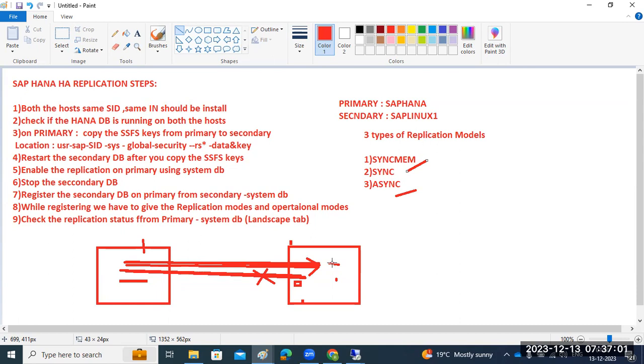Why? Because HANA is an in-memory database, and we also have the file system available in the data folder. The data can be stored either in memory or in the data folder. If you select sync mem, the secondary will store the data, the logs, in memory. If there is a delay in the transaction from the primary, the secondary will wait for the transaction, and once it receives it at the in-memory level, it will store the data.